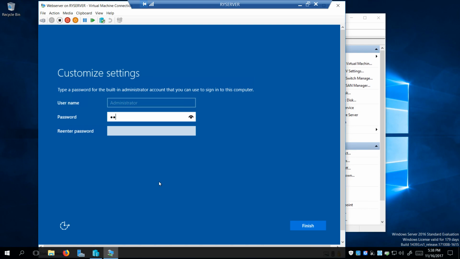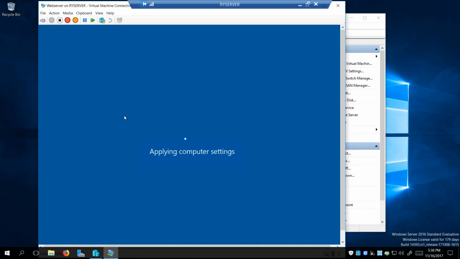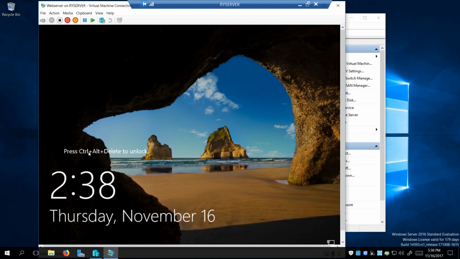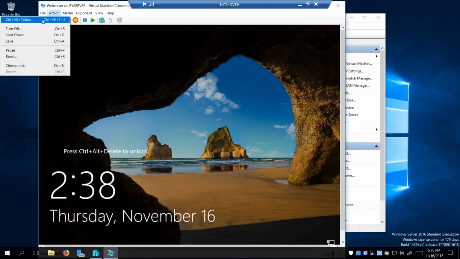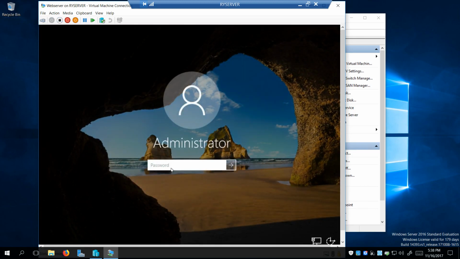So you just select a password that you're going to remember, obviously, and you enter that in, right? We're just going to make sure. Okay, hopefully I remember what the password is. So you just got to do the Control-Alt-Delete to unlock, which is here in the action menu. We're going to enter that password in there.